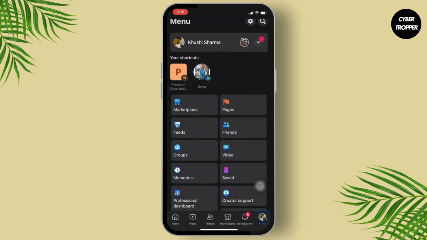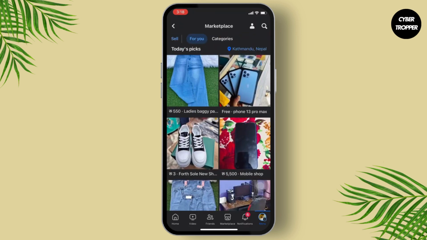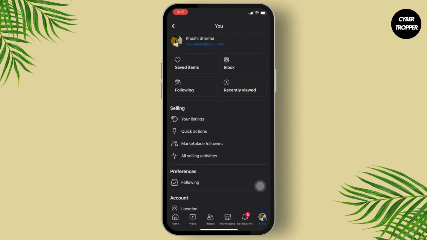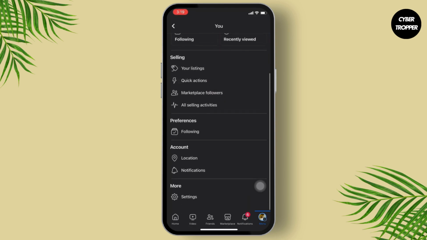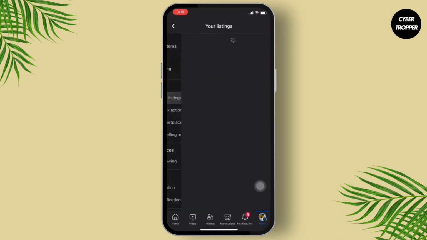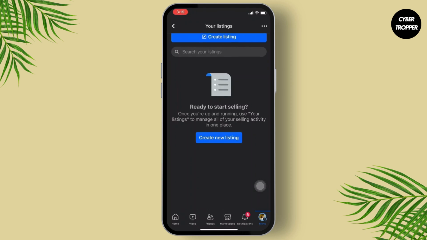If you don't see it, you can simply scroll and click on see more, but if you see it, you can simply click on it, and here you have to go in your profile itself, and after going in your profile you have to click on your listing, which is given right there. You can simply click on your listing option, and after clicking on that, you will go to a next page, and here is where you will be able to see your listing.